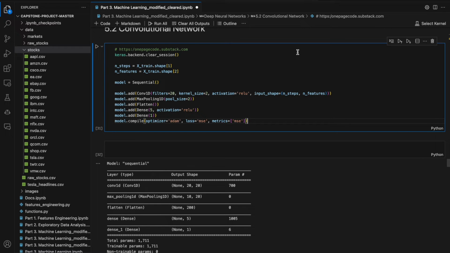This code is setting up a neural network for stock prediction using machine learning. First, the code clears the previous session of the Keras backend. Then, it determines the number of time steps and features in the training data. Next, it creates a sequential model.